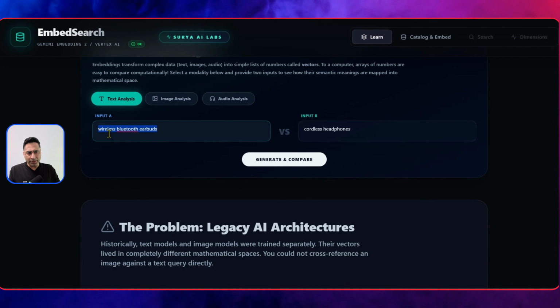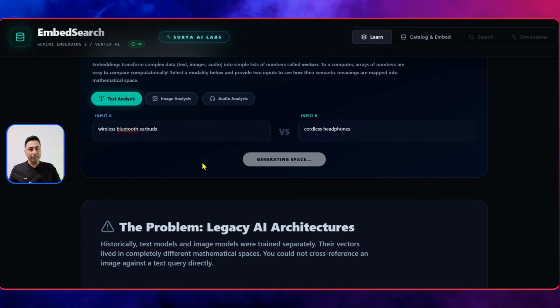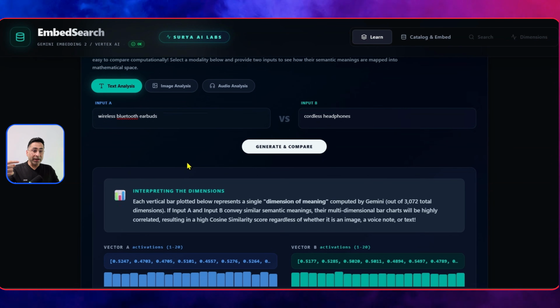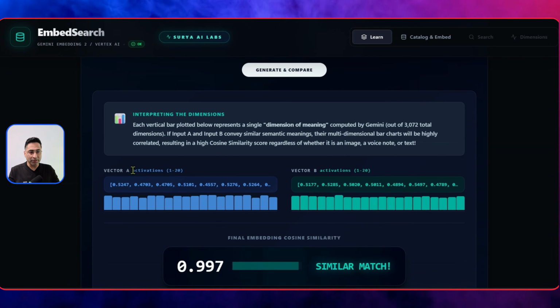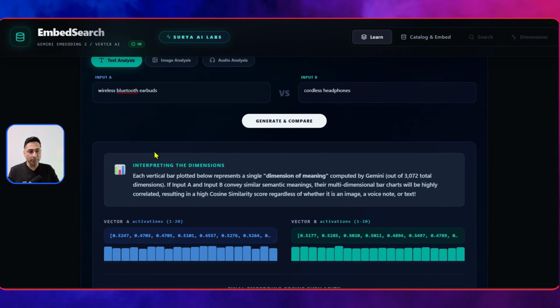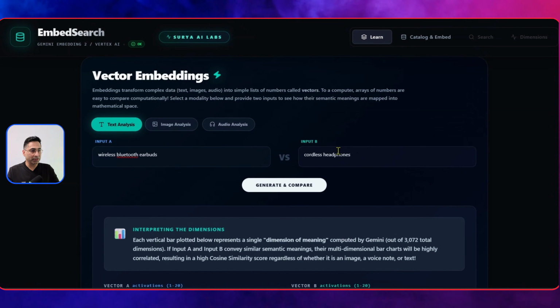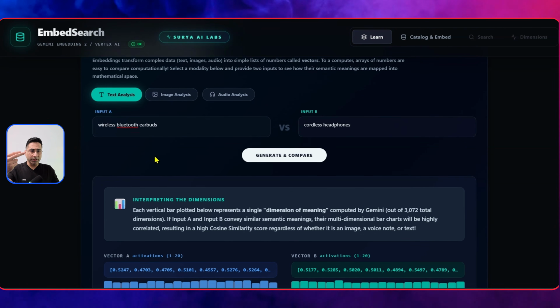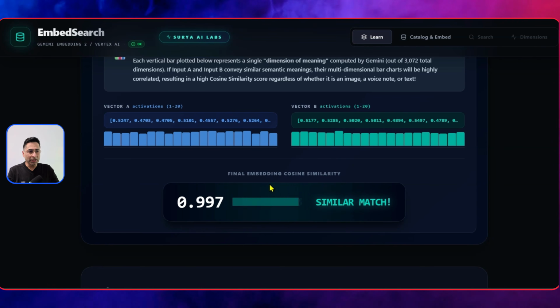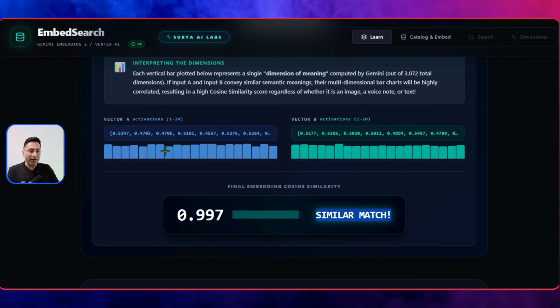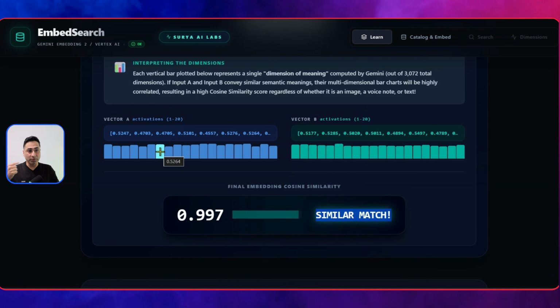So here I have an input, which is wireless Bluetooth earbuds, and then input B. What I'm going to do is create an embedding live for both of these. You can see for vector A, which is wireless Bluetooth earbuds, this is the embedding, which is 3072 numbers. And this is vector B, which represents cordless headphones. Now, you know that earbuds and headphones are quite similar. So when you convert them into vectors, you compare the vectors in the embedding space, and if they are similar in nature, then you will find a similarity match. And these vectors actually capture the semantics, or the meaning, of the content.